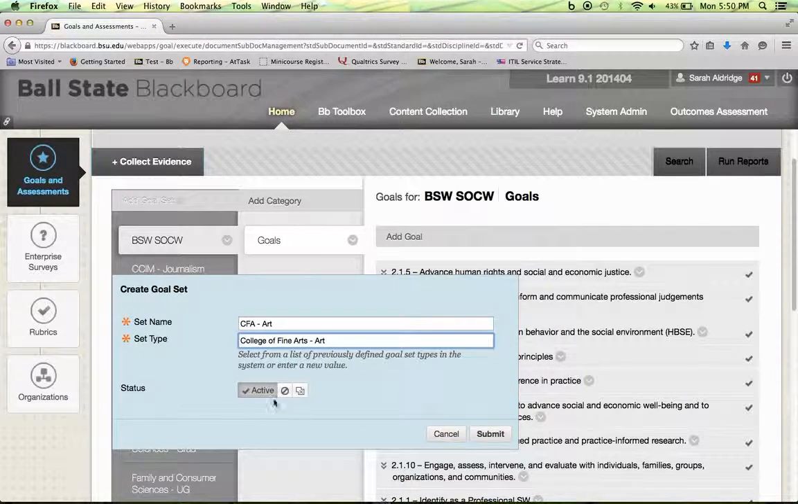there we go. You want to make sure it's set to active. By default, it will be, but make sure it stays on active. You really want that in there. Otherwise, people won't be able to align to it. And submit.